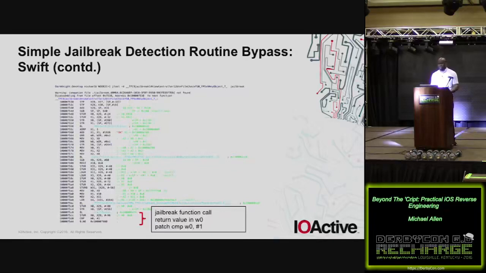From a disassembler's perspective or reverse engineer's perspective, we again see the mangled names. In this instance, I'm using JTool again to disassemble that particular function. And of course, we see our call to our jailbroken function. The value gets returned in W0. We see a comparison of W0 against 1. So all we need to do is patch that comparison, right?